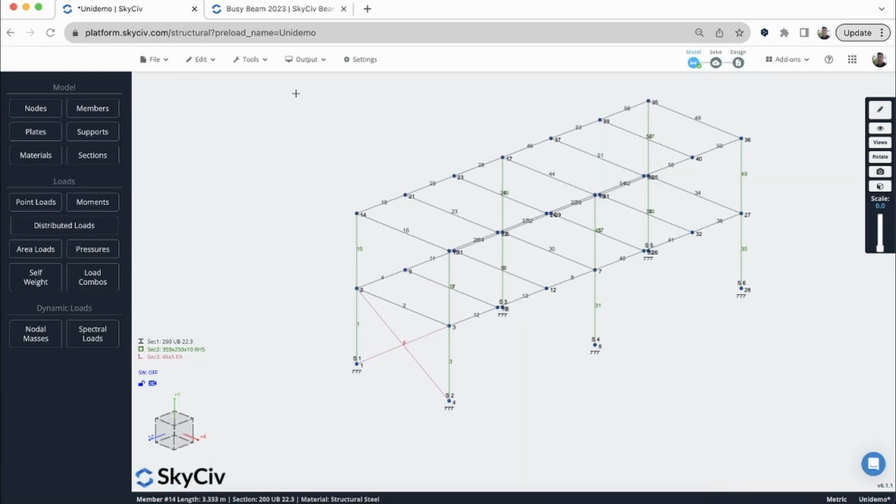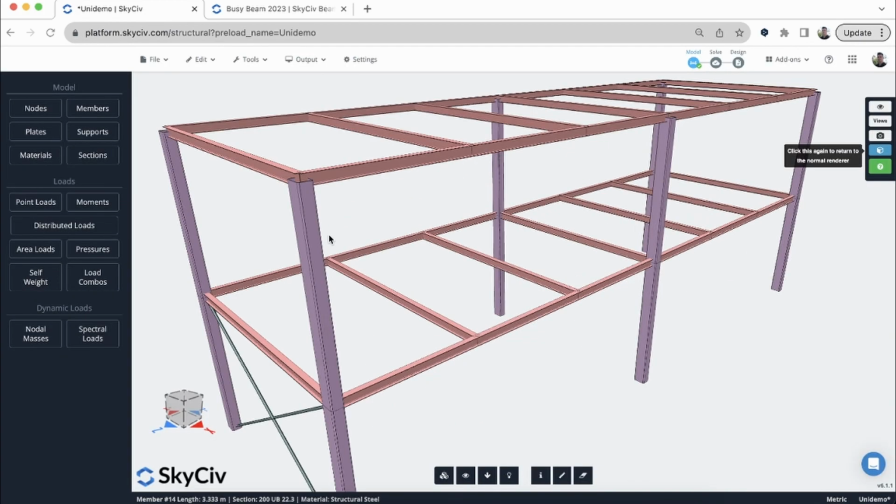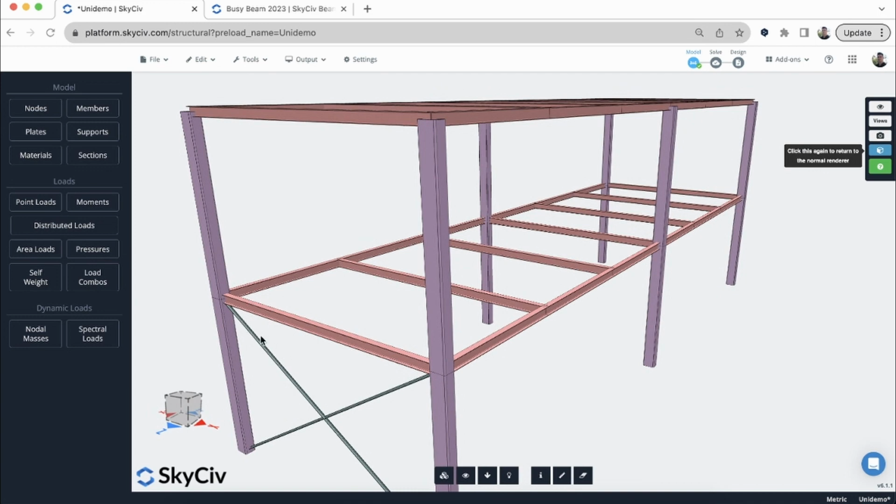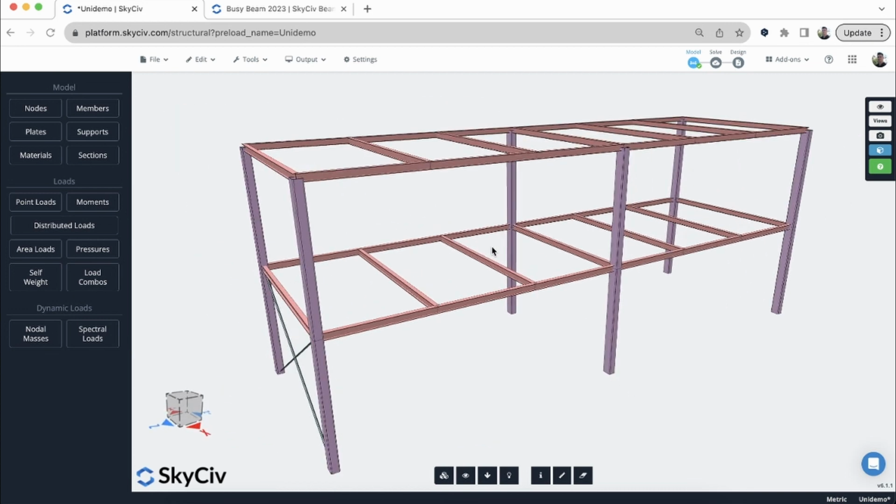So now we can see we've got 3 sections, again reviewing it in the model in the 3D renderer. These are quite thin. We'll see how these interact once the design check is run, whether they pass or fail, but they probably will fail, and we'll show you how that changes the optimizer.